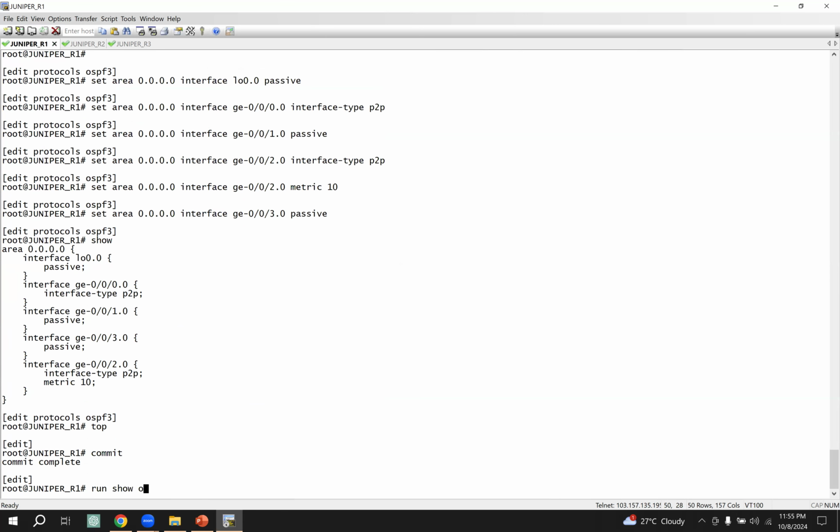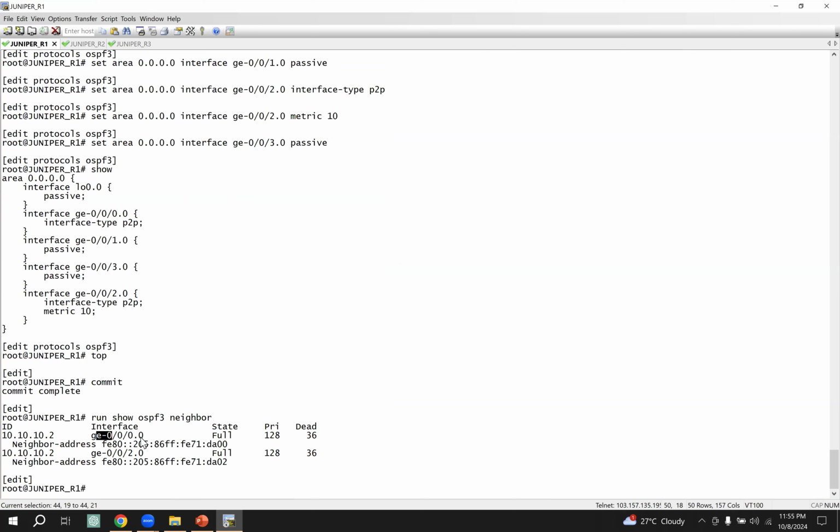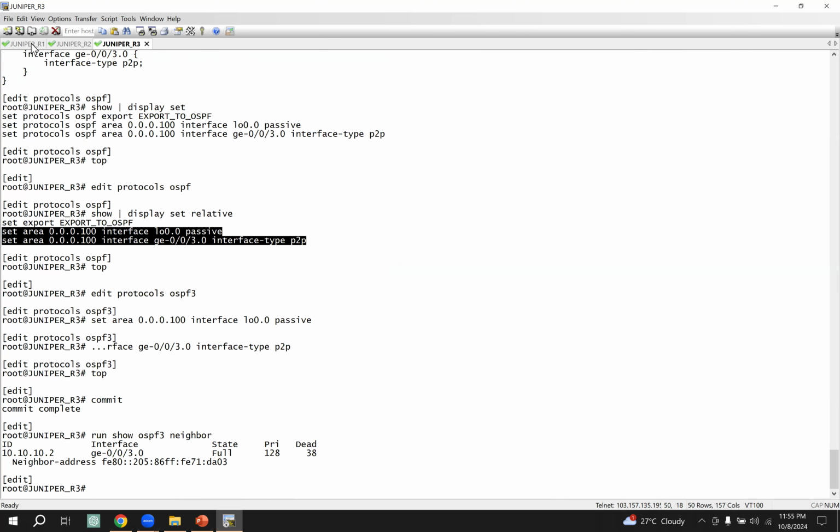So OSPFv3 neighbor: yes, getting the neighbor. OSPF uses link-local IP for neighbor discovery, not the point-to-point IP. My two neighbors are here. On router 2, I'll get the router 3 neighbor, and on router 3, I'll get the router 1 neighbor.